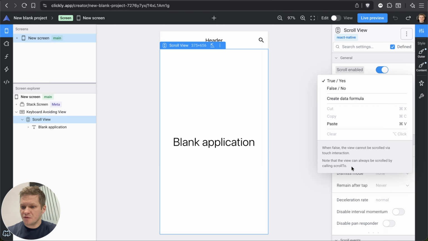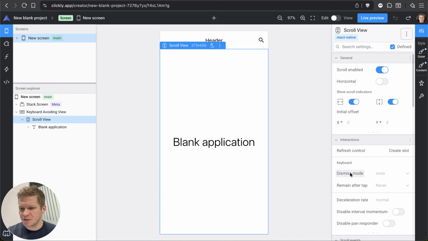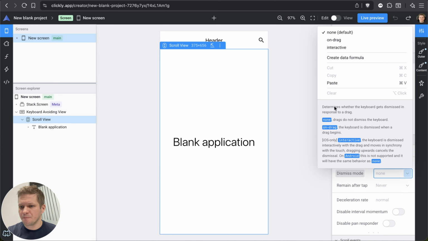And also you have a description of this setting that helps you understand what this is about, like this dismiss mode. I mean, it explains each and every option. And for instance, this interactive option works only on iOS, so you would know what to expect.